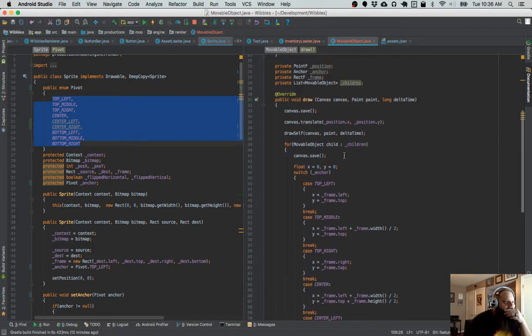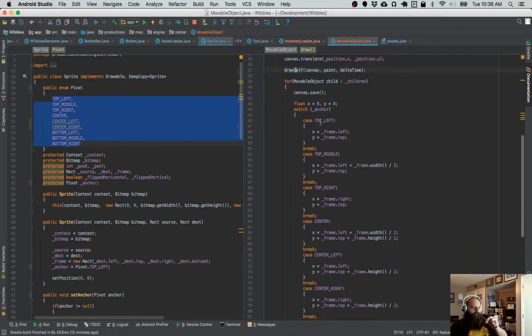Okay, so we save the canvas, and then we translate the canvas to our position. So let's say we're starting at the very top. We can think of this like a tree. Let's say we're starting at the root of the tree, which is just going to be the screen. So if we're just on the screen, we'll translate to our position. And then when we call draw self, we're going to draw our sprite, for example, around our own pivot point. Okay. Then we're going to go through our children, and we're going to save this new translated canvas.